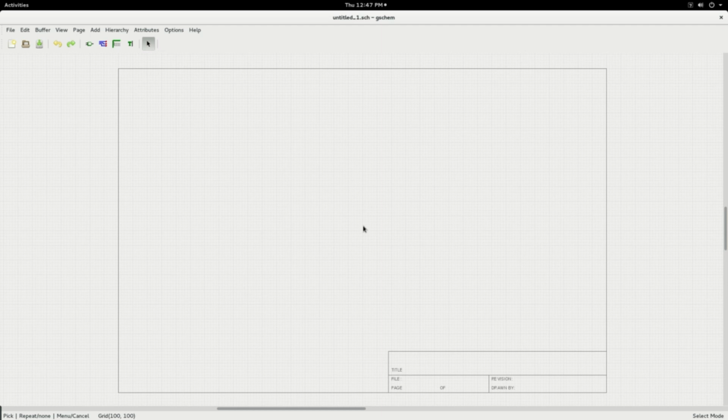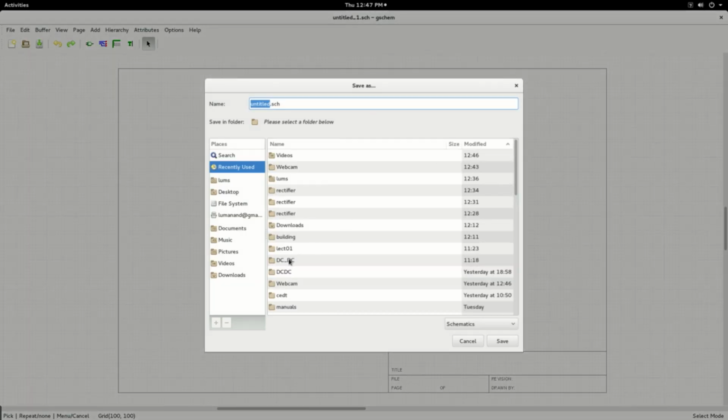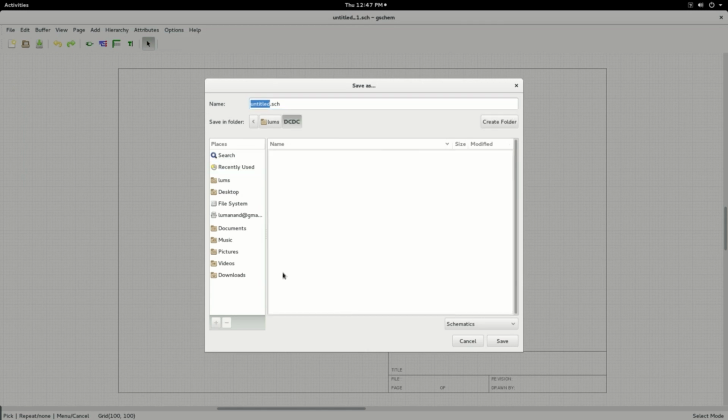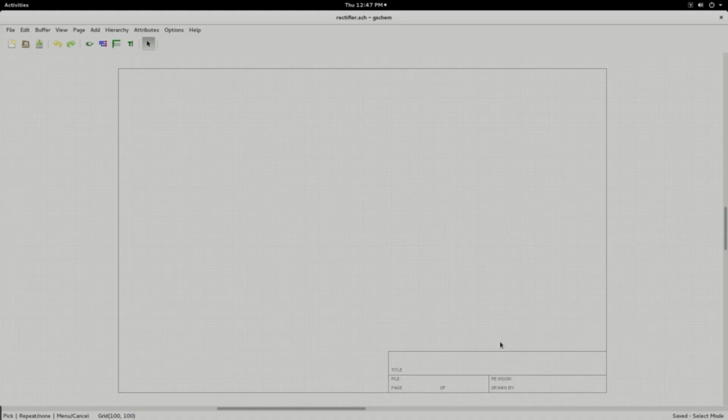Use the mouse wheel to zoom in and out dynamically. First, let us save it as a file that we can name rectifier.sch. So what we can do is go into file and do a save as. I have cleaned up the DC-DC, there is nothing else. We can name it rectifier.sch, and it will be located in that place.